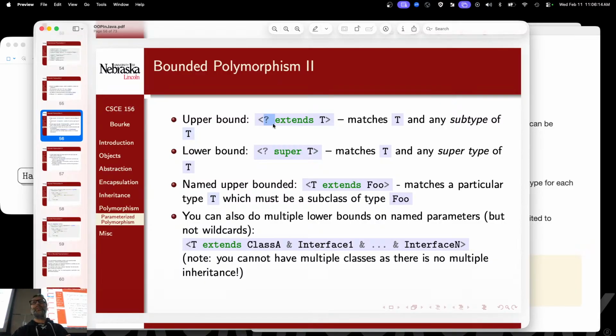Then this is not something that you're going to want for your project at all. Right? Don't get too complicated here. But I do want you to be aware that it exists. The question mark here is an unnamed parameter. Right? So you can have upper bounds here of, I don't care what the type is, it just extends type T. That'll match any subtype of T.